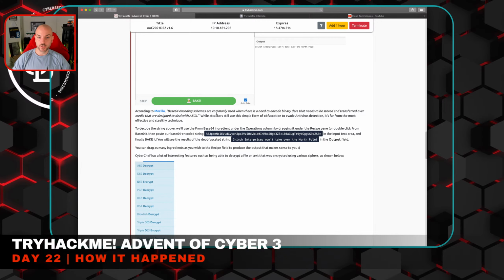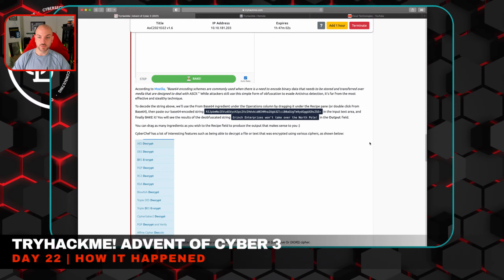So base64 encoding schemes are commonly used when there is a need to encode binary data that needs to be stored and transferred over media that is designed to deal with ASCII. While attackers still use it as a simple form of obfuscation to evade antivirus detection, it's far from the most effective and stealthy technique because of the fact it can be so easily decoded.